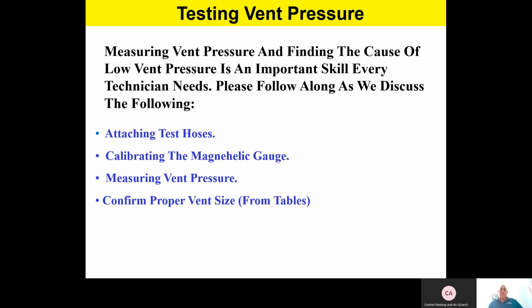Now, one of the important things we have to remember about this process of testing vent pressure, there's a lot of different tools that you can use to check vent pressure. Basically, we're going to be looking at fractional inches of water column vent pressure. So for training today, we're going to be featuring a Magna-Helix gauge. A Magna-Helix gauge is a very accurate gauge. It's an analog type of gauge. It just moves a needle. And we're going to use that for training today because it's easy to look at. However, if you have a digital manometer, that works perfectly fine as well. So a digital manometer or an inclined water manometer or a Magna-Helix gauge are all acceptable tools.